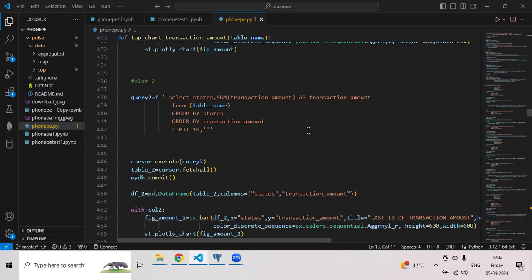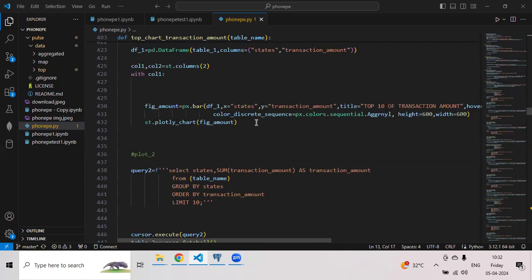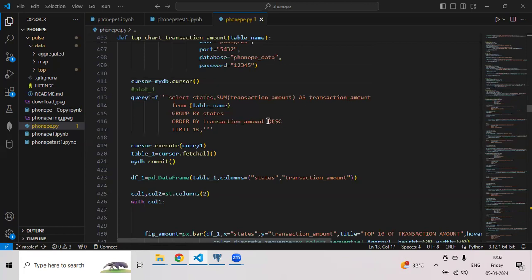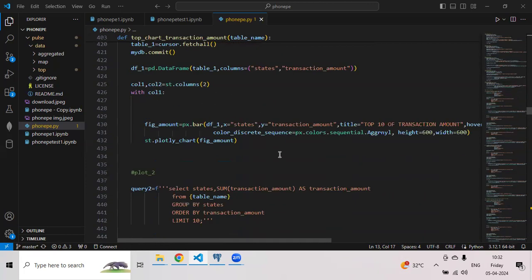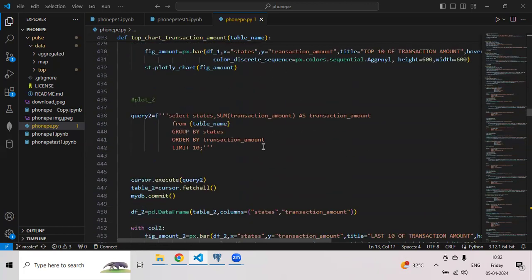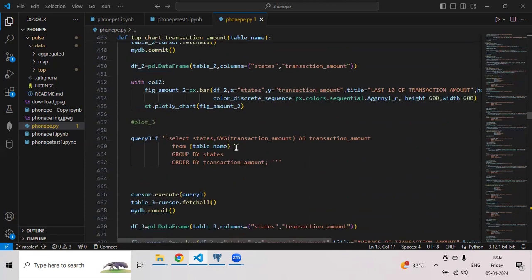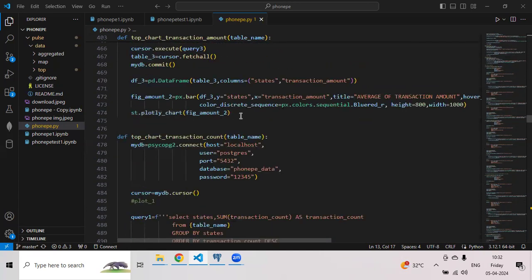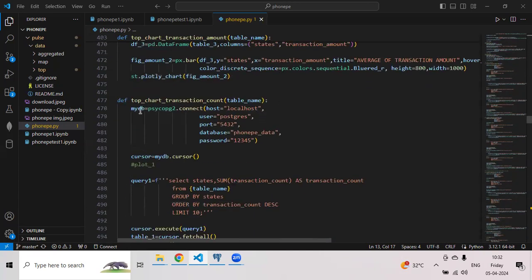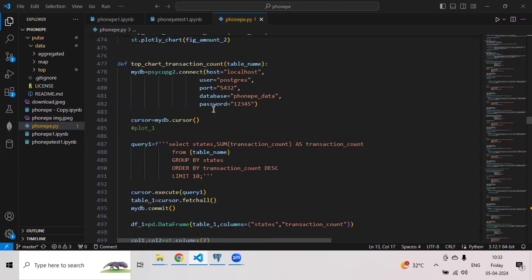We are writing the query in the ascending order. On this one, we are writing the query on the transaction amount in the descending order, and this one is the transaction amount based on the ascending order. And then plot 3 is the average of the transaction amount, and then we are plotting the bar chart in Streamlit. After that, we are getting into the top chart transaction count here.